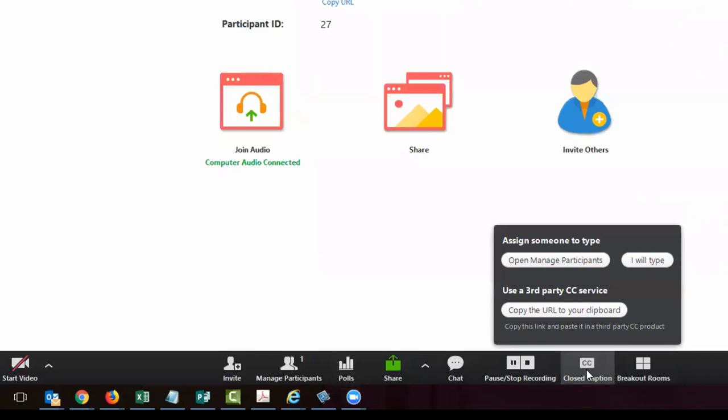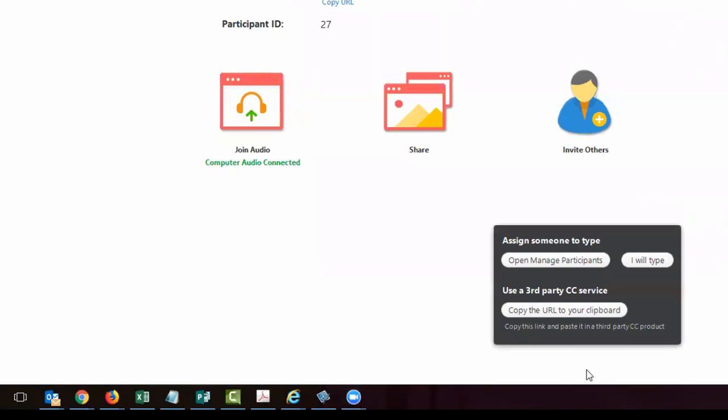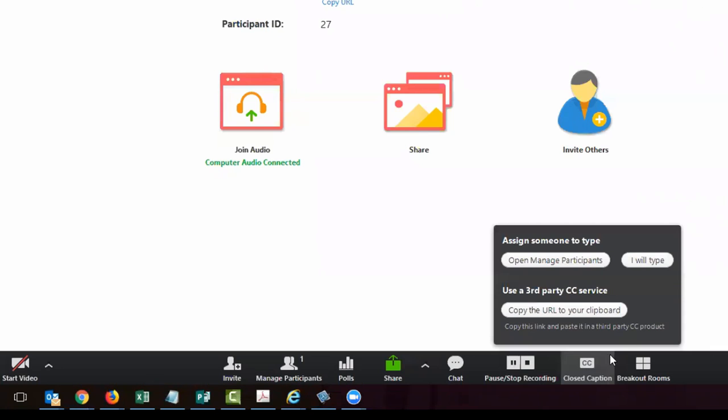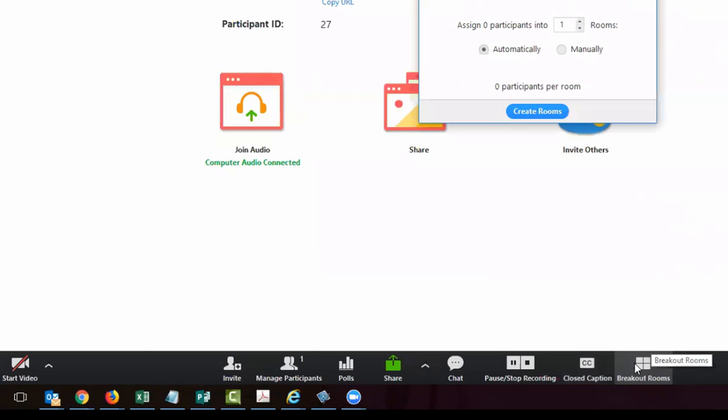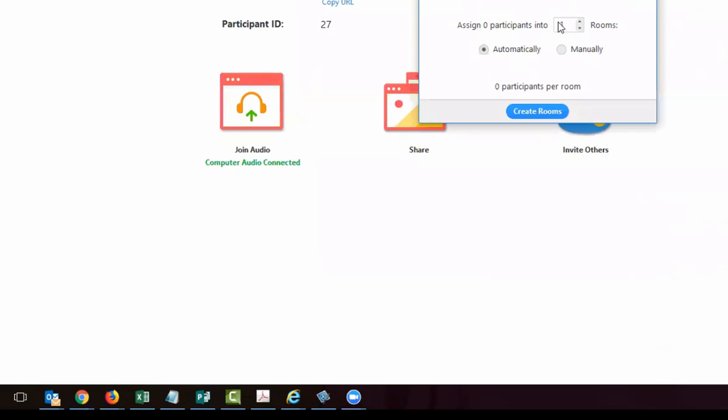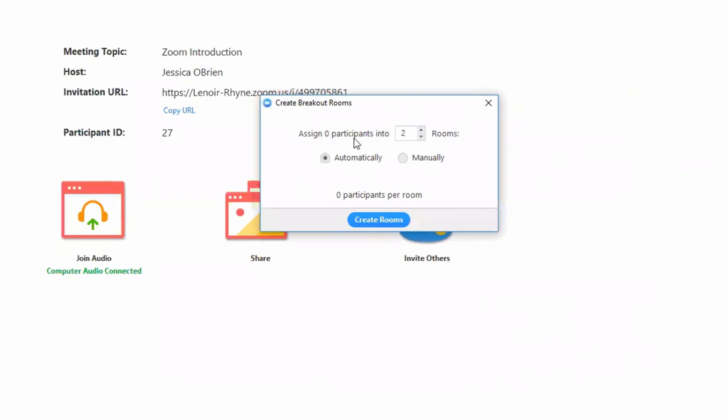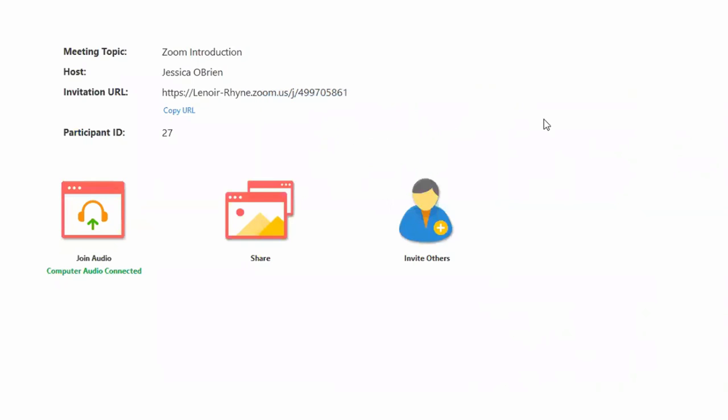The closed captioning would require someone to type in the closed captioning, or if you have a third-party service that's paid for, you would be able to integrate that here. And then finally, this is where you would access your breakout rooms that we talked about earlier. Again, you can say that I want to assign, if we had 5 participants, into 2 rooms, and it will break them up. You can do that automatically, or you can manually choose who you want to be in rooms together. I believe that those are the highlights of using Zoom.